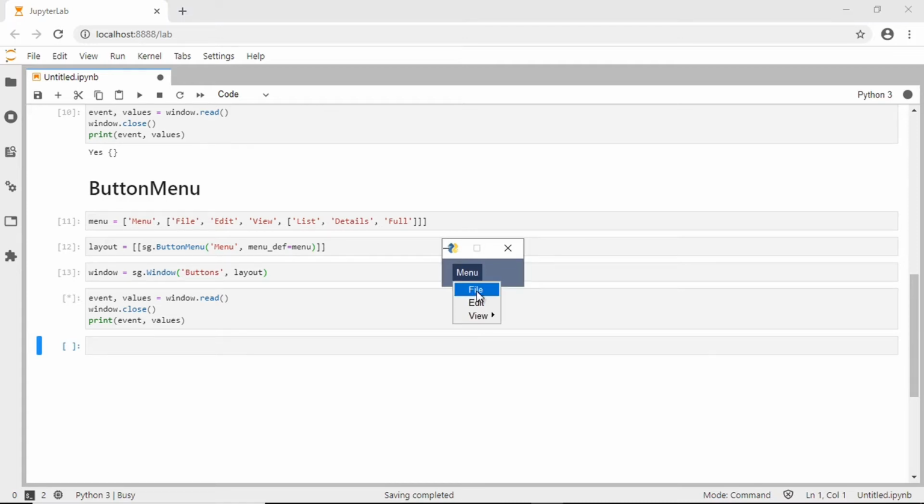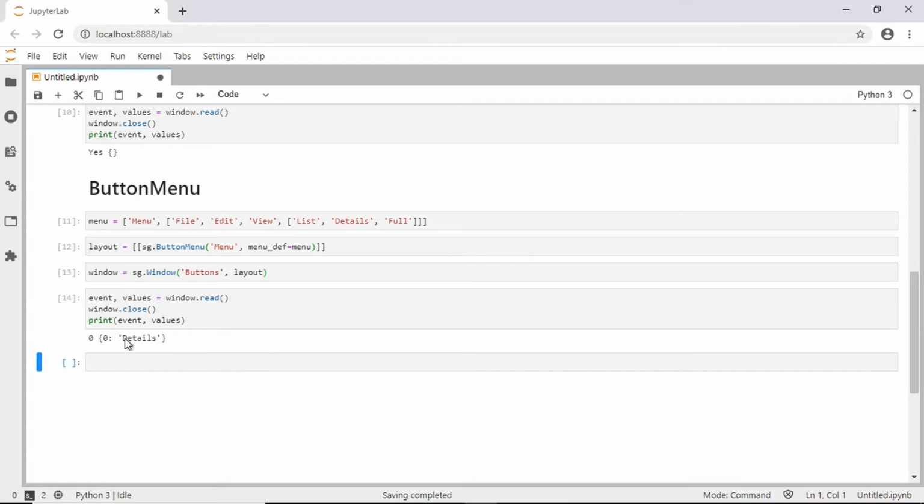If we click on it, it will display the menu in here, file, edit, view. View has a submenu which is list, details and full. If I click on any one of them, it will display its value. Now we have a value that is returned in here. Previously, when we were exploring buttons, it did not have a value, but now we have a value.